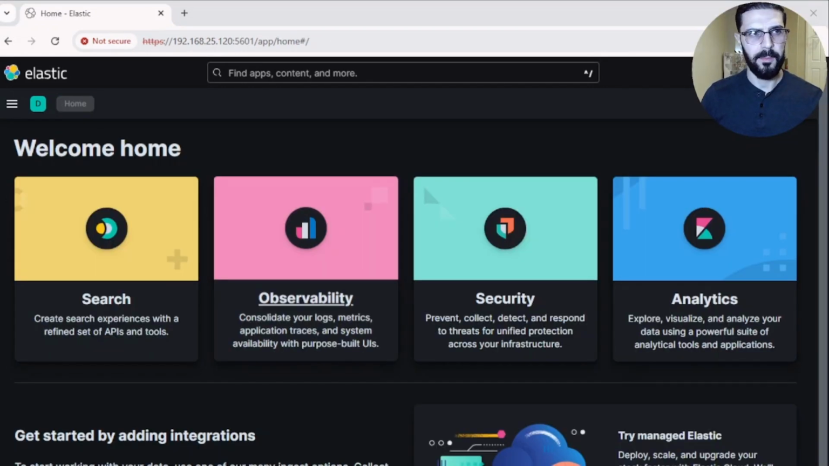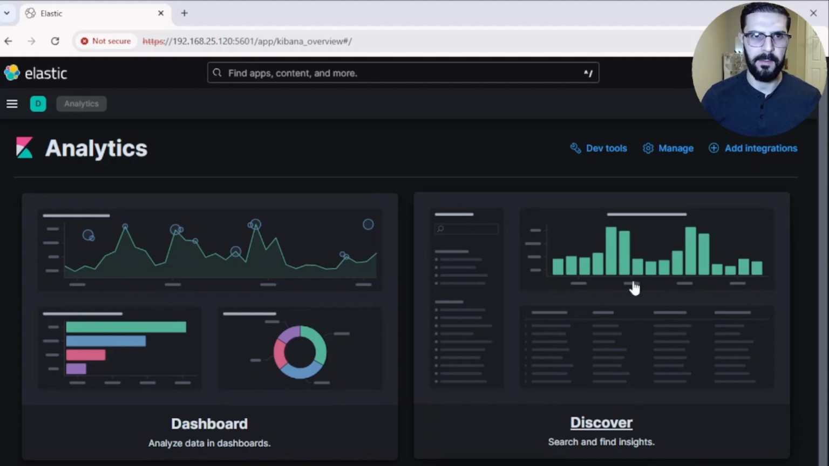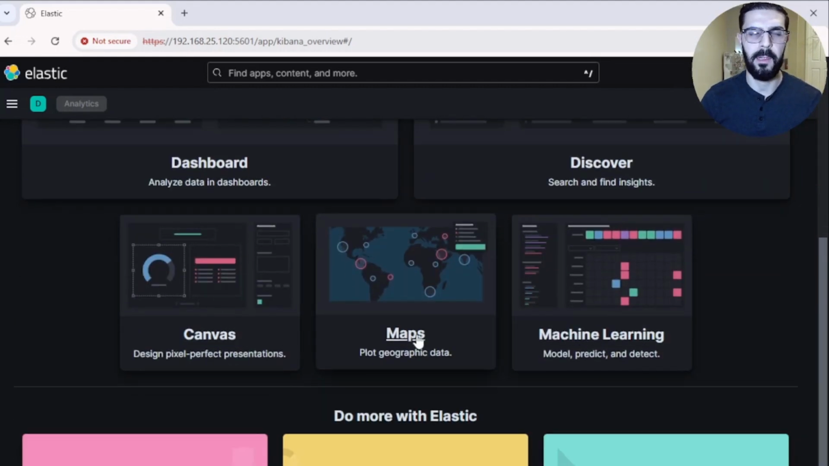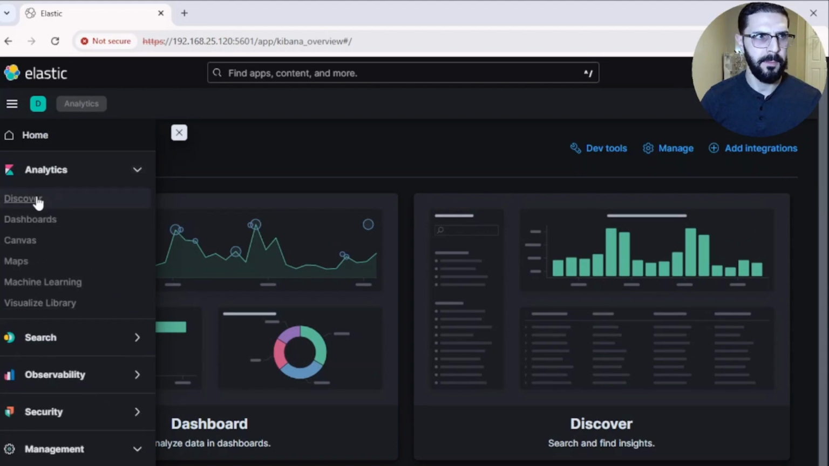Now if we go back to the home screen and access analytics here, this is where we can start building dashboards and visualizations. We can access the Discover app where you can look at the logs or the documents, and you can do more custom visualizations, create maps, and build some machine learning models and detection rules. Or you can access analytics from the side menu. You have the same thing, Discover and Dashboards and Canvas. And you have the Visualize library where you can go to all the visualizations created.